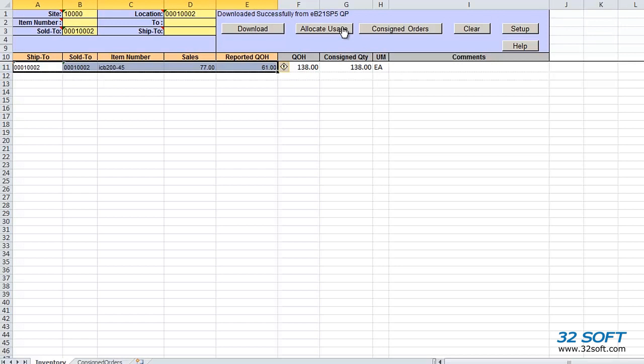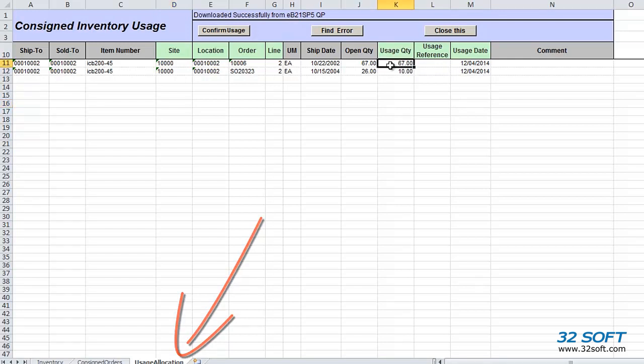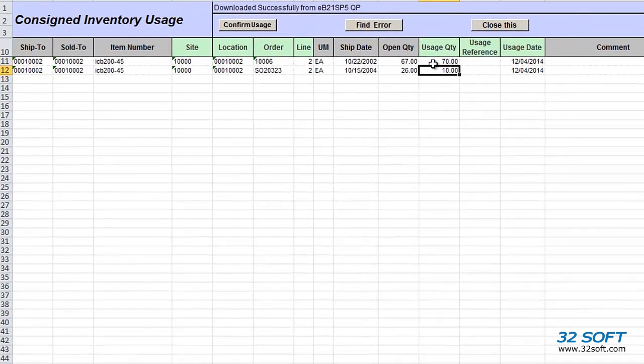Once all adjustments to inventory consumption have been made, we can select the Allocate Usage button to allocate quantities from the Inventory tab against open consigned sales orders, starting with the oldest order first. These are displayed in the Usage Allocation tab. We can review the usage data and then click Confirm Usage.